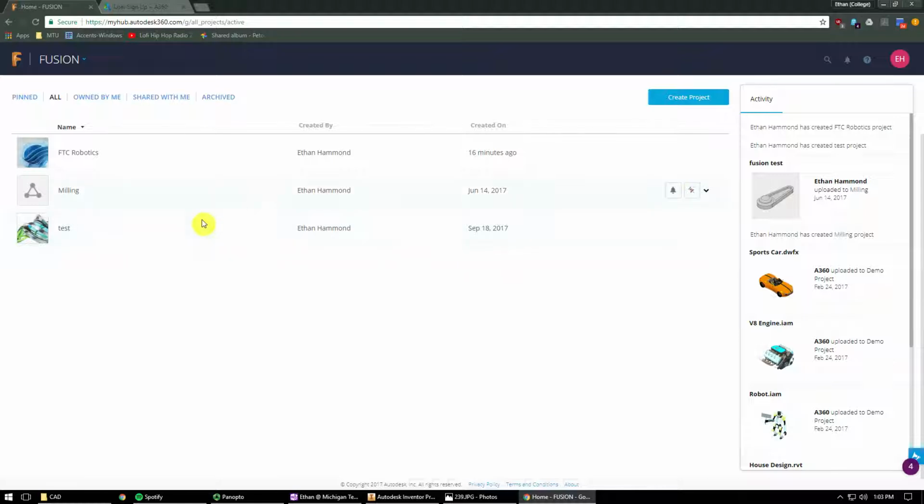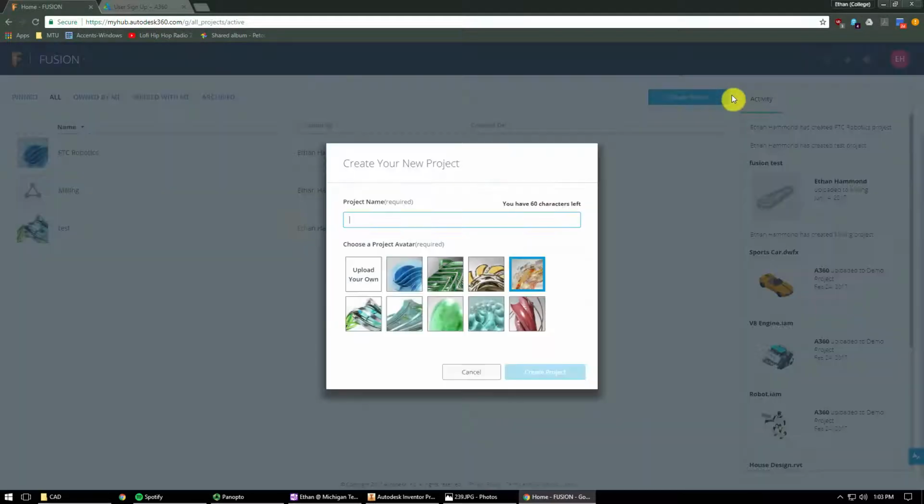It'll bring you to this home page. You'll see there are some projects that I've messed around with over here. There's a feed that shows some things that Autodesk has made, and something that I made when I was testing Fusion out, and the create project button. So what you're going to do is, I already have an FTC project and I made it for you the first time I tried to make this video. But you're going to do create project, and you're going to call it FTC Robotics, just like I spelled it right here. Down here are project avatars.